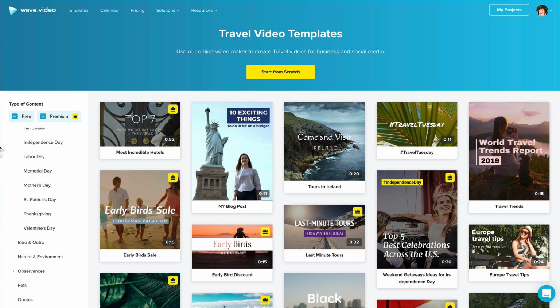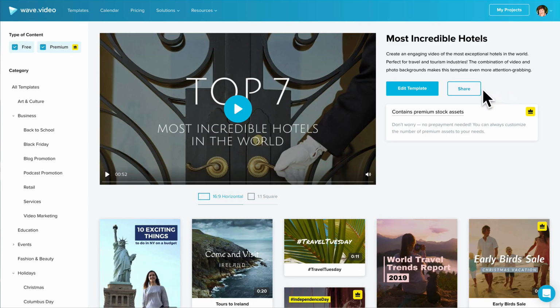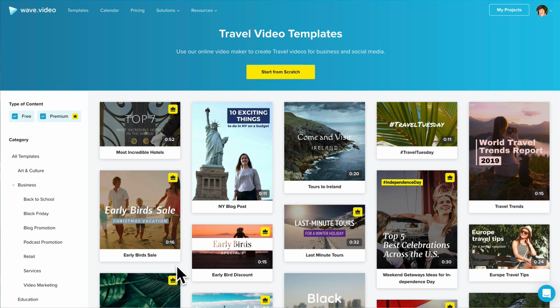However, some of them you'll see this little icon here, and this is basically saying that this template is a premium template because it contains premium stock assets. So you don't have to pay in advance to use a template. You can switch out your own videos or photos if you like, or choose free photos or videos from the stock library. But that's just a little heads up that that's what that means. So that's a really awesome resource when you're creating your video for inspiration.